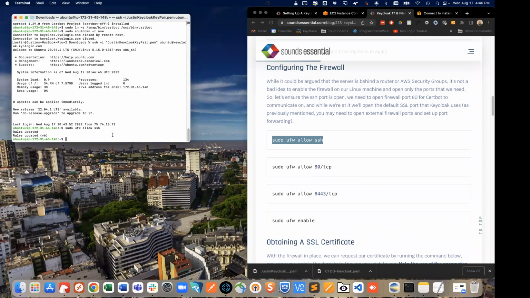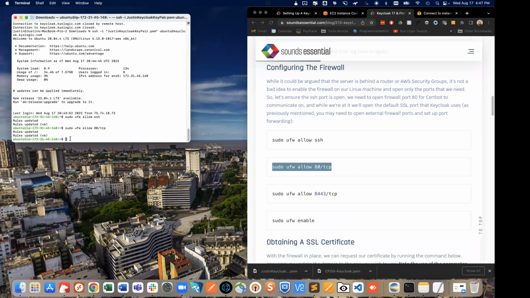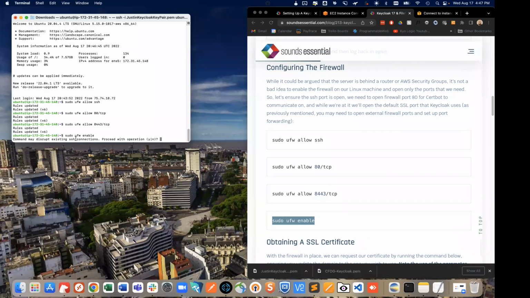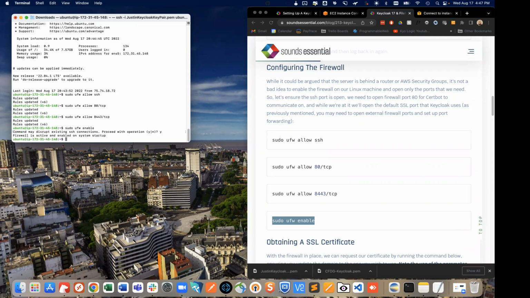So the first firewall rule is allowing for SSH. Now we're going to be allowing for port 80. And then port 8443, which as you remember, we added as a port earlier in the security groups. And finally, we're going to enable, and it's going to ask us to confirm. And if I didn't include my IP address as an available SSH port, this would kick me off right now.